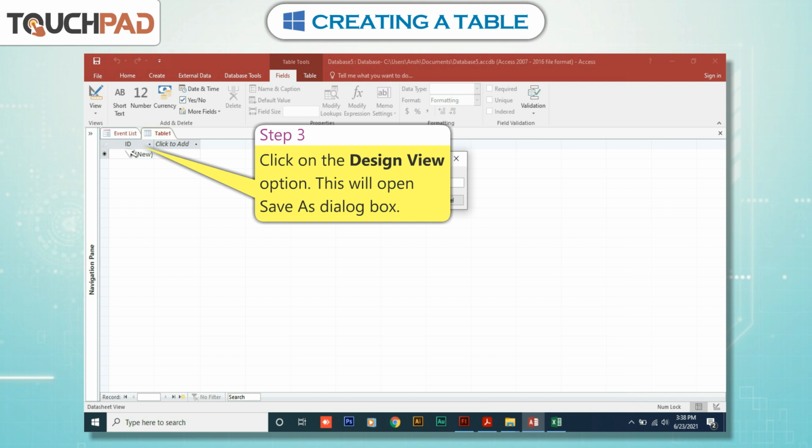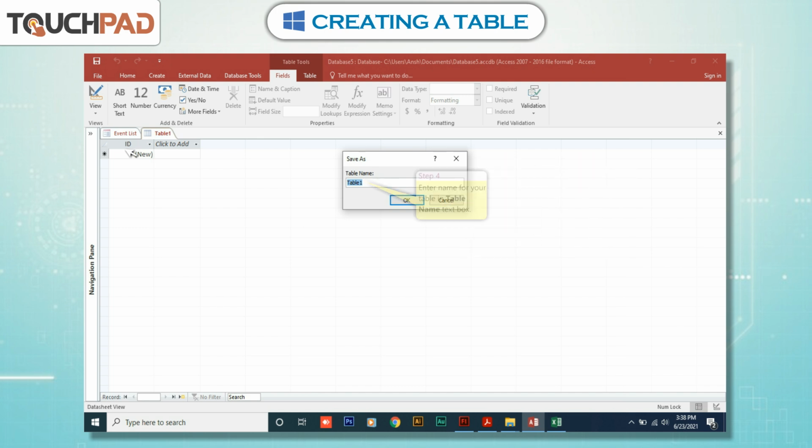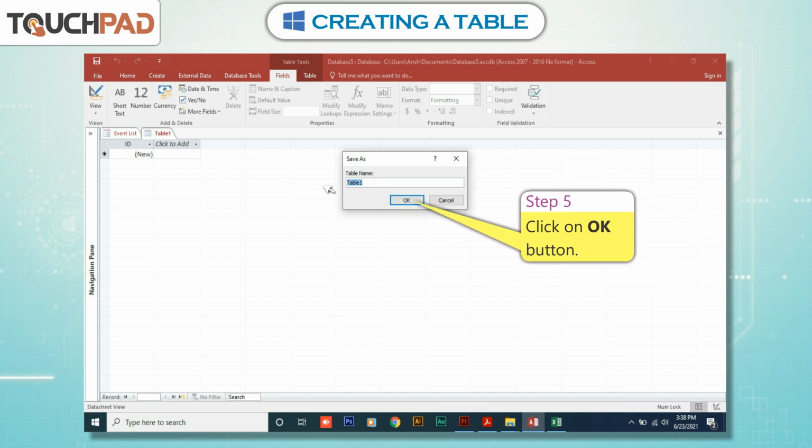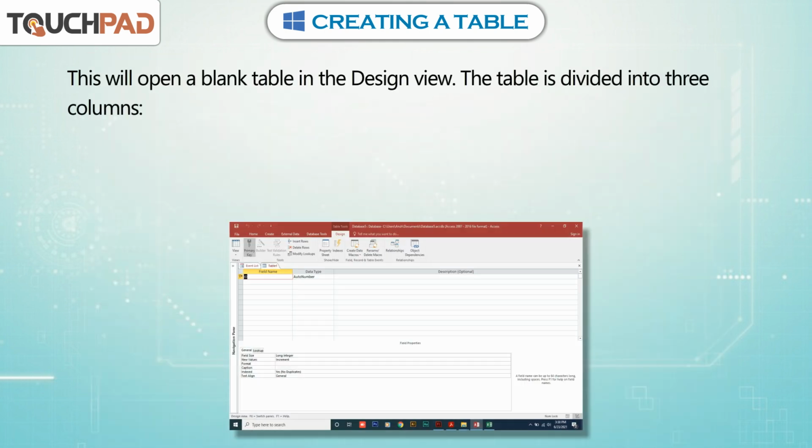This will open the Save As dialog box. Step 4. Enter a name for your table in the Table Name text box. Step 5. Click on the OK button. This will open a blank table in the design view.